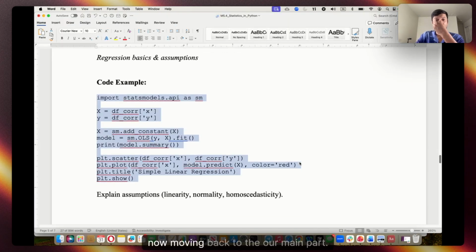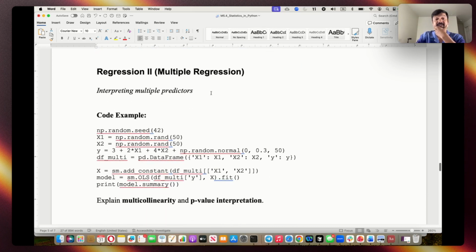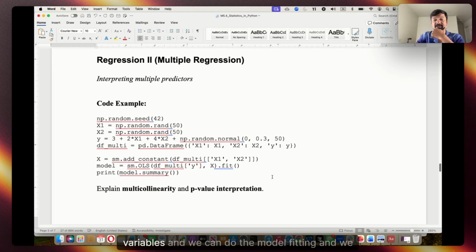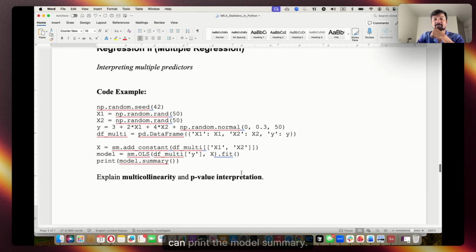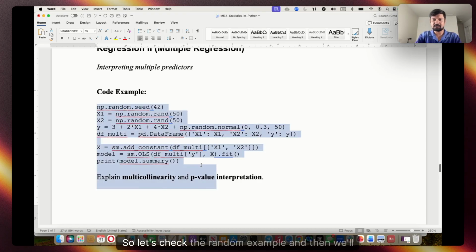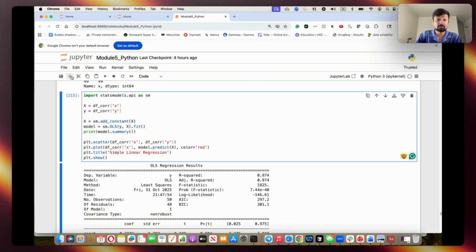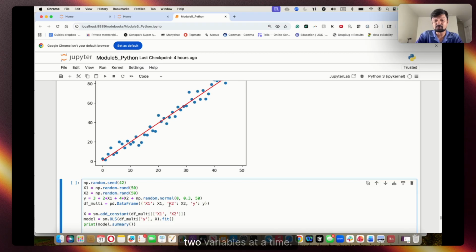Okay, now moving back to our main part, this is the regression that we are doing with two variables only. We can do the regression with multiple variables, do the model fitting, and print the model summary. Let's say you have a predictive variable y, and certain variables x1, x2, x3, x4, it can be anything, and you are trying to fit a model to find the association of the predictive variable with all the observed variables you have. So let's check a random example, and then we'll quickly do the model summary that we have done for the regression of one variable, two variables at a time.